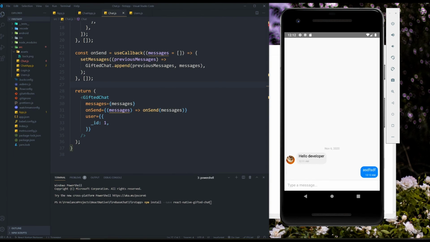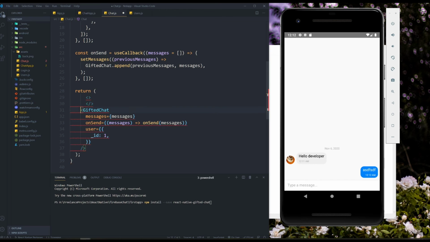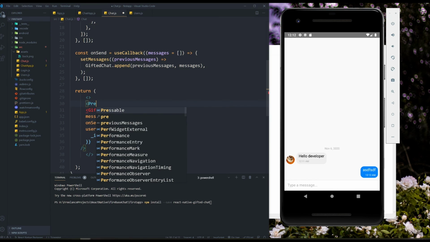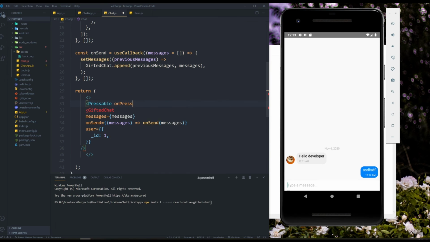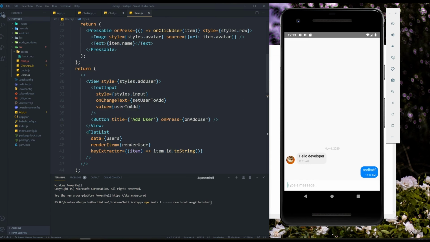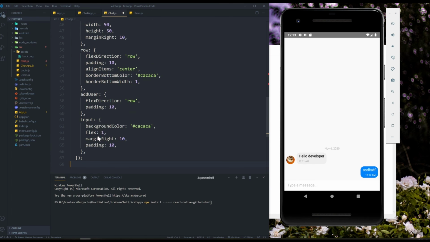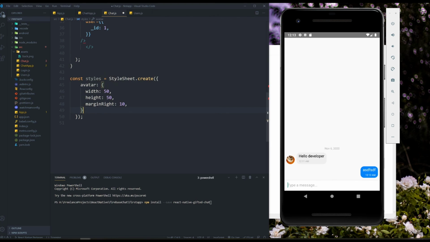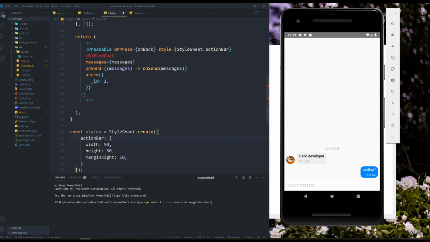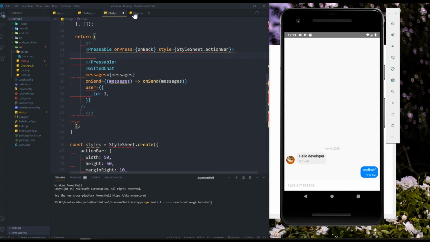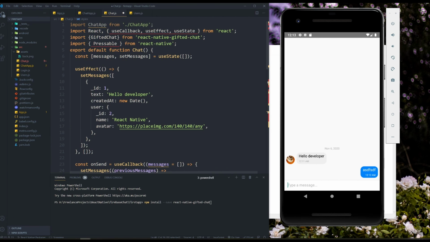We actually need to add our action bar on top of it and add the back button here. So instead of just returning GiftedChat, let's use this trick again to put more than one component and not use a useless view here. And on top of it, I need to create a new Pressable, and onPress should be onBack, and style should be styles.actionBar. Let's create the styles, copy it from here, actionBar, and don't forget to import StyleSheet from React Native.